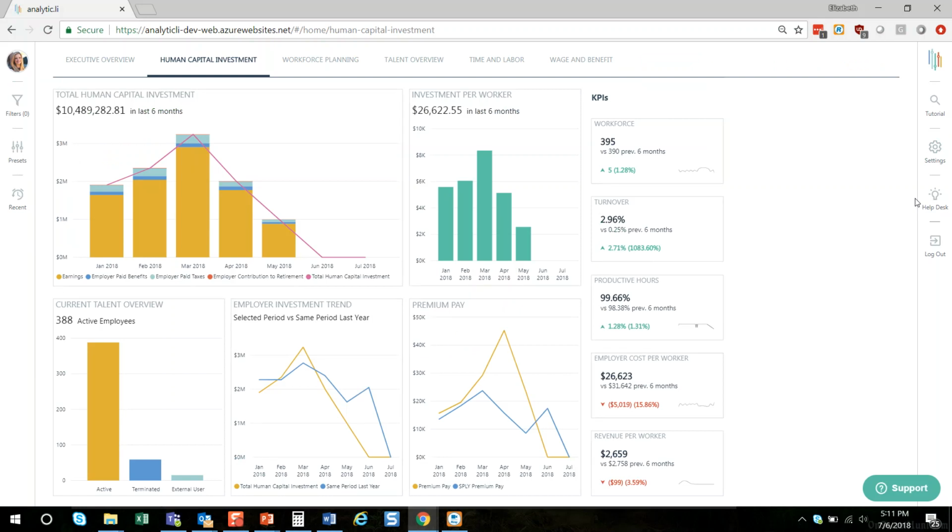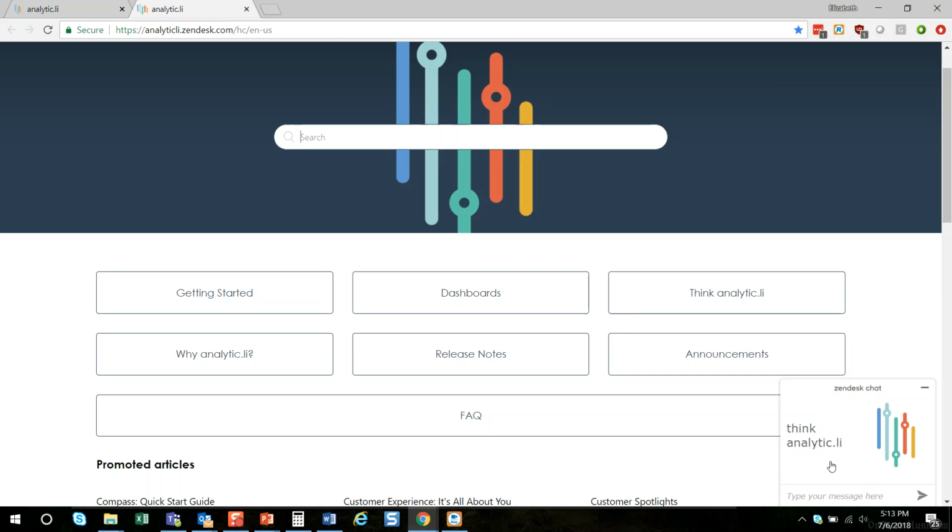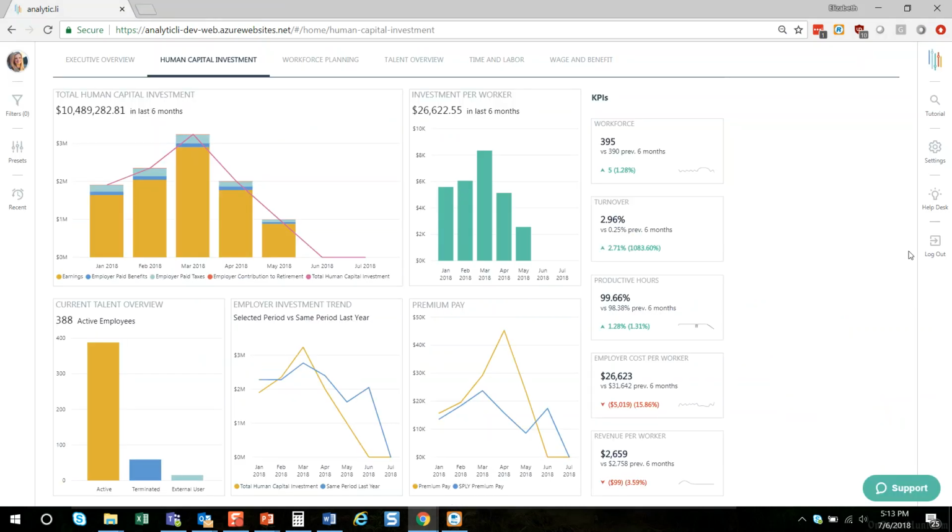By clicking on the light bulb, you'll be redirected to the Analytically help desk. Here, users can browse the Quick Start Guide, dashboard tips, and articles written by our in-house HCM experts. Within the help desk, there's access to our chat with the support team and the whole Analytically community. And finally, the logout button. Since we are viewing sensitive data, it's encouraged to log out at the end of each session.